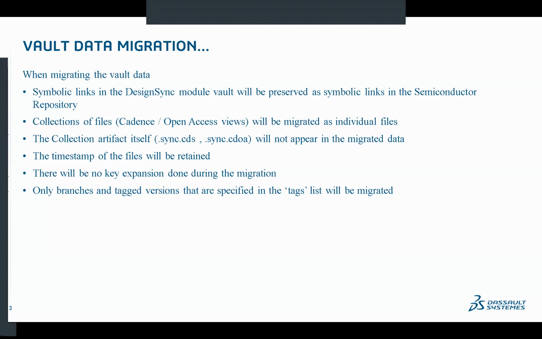No key expansion. It will just do it in a non-expansion mode of the keys and check it in. And this last bullet talks about the fact that not every version is migrated, right? We only migrate the ones that you specified. That doesn't change. That's already the case today with the migrate command. You can specify the list of branches or tagged versions you want migrated with a --tag switch. And there's even a --tagsfile switch, so you can list those tags in a file and give it the file name, and it'll work off of that. So that remains the same.